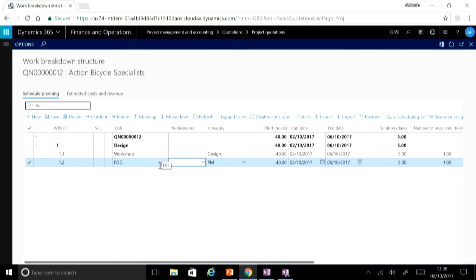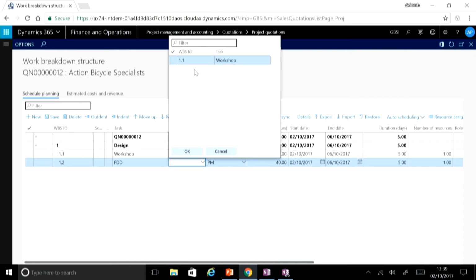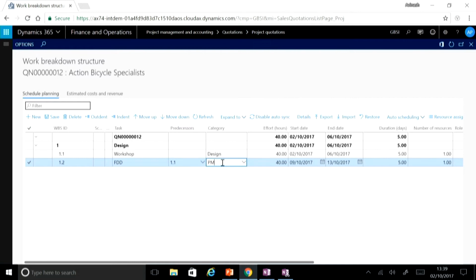The functional design document activity cannot start until the workshop is complete. So I'm going to set a predecessor to it. And I expect that it should take 1 day. The moment I have put in a predecessor to this, you will see that the start date has been adjusted and aligned with the end date of the previous activity.